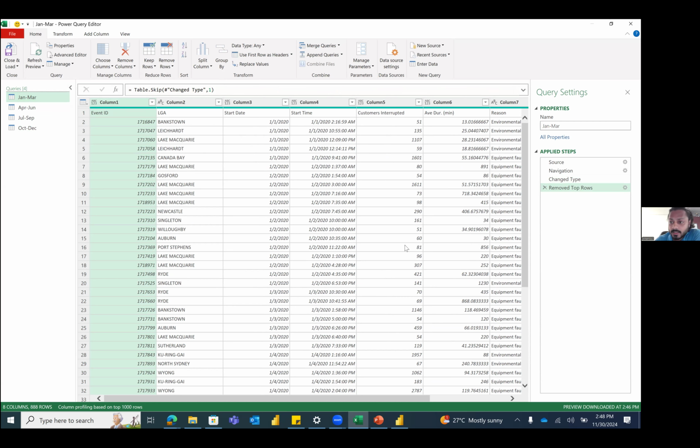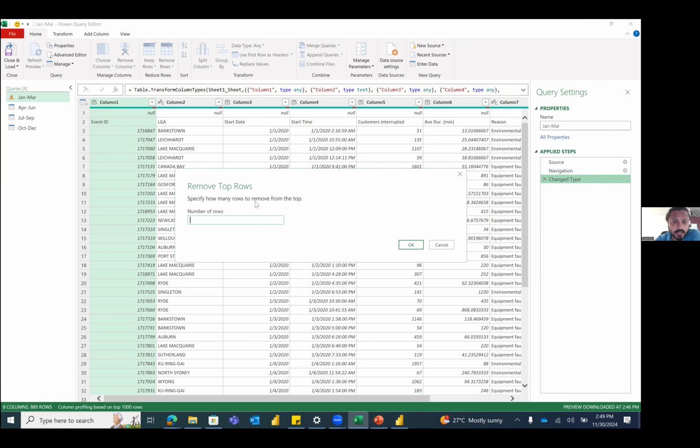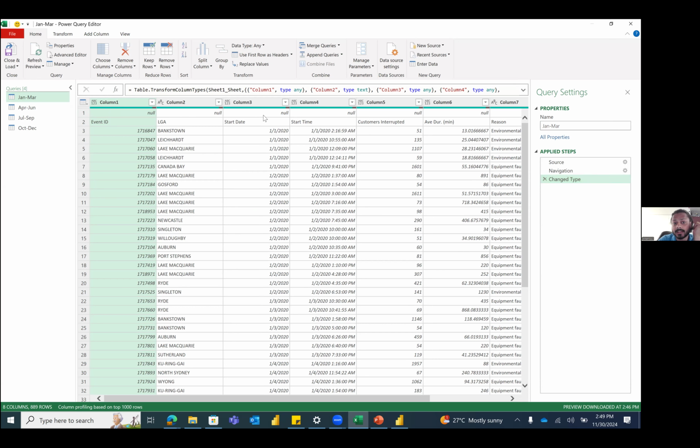Why? Because if I go back here, you can see these are the applied steps in the right hand side. So whatever changes you make, you will get those steps. You can click on cross to cancel that step and then go back to the previous original step. Right here, if I say I want to delete the first one, I remove top rows. I say number of rows is 1. But what if next time this row is not null? It is important for us, but then automatically it will delete the first row all the time, right?